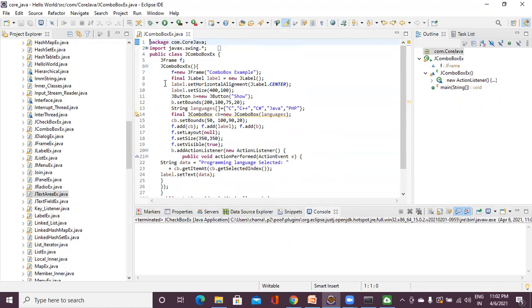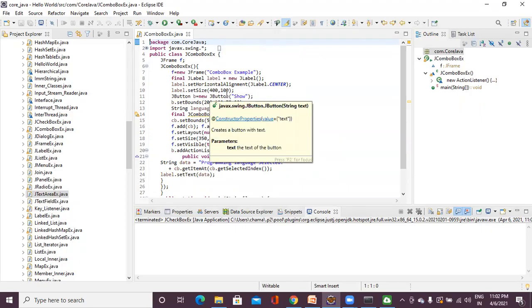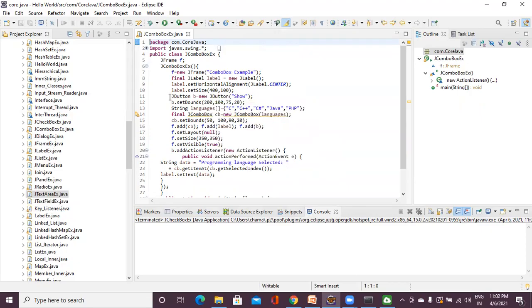Then you set the alignment of the JLabel to the center using setHorizontalAlignment. Then set the size of the JLabel to 400 width and 100 height. Then create an object for JButton and the name of the JButton is Show. Set the position of the JButton b using b.setBounds. Then you take one array of languages: String languages equal to C, C++, C Sharp, Java and PHP. Then you create an object for JComboBox and you pass this array into the combo box. Then you set the position of the combo box using cb.setBounds.